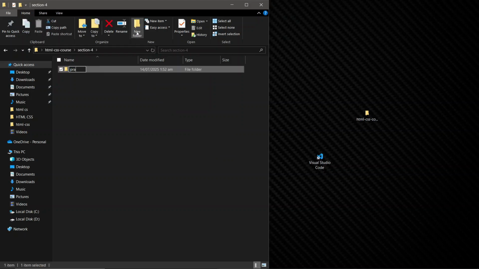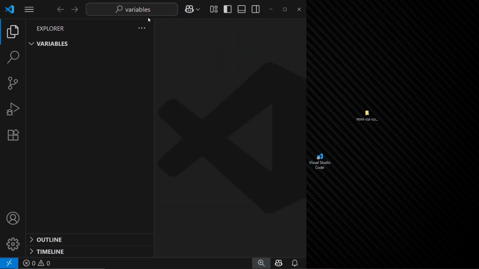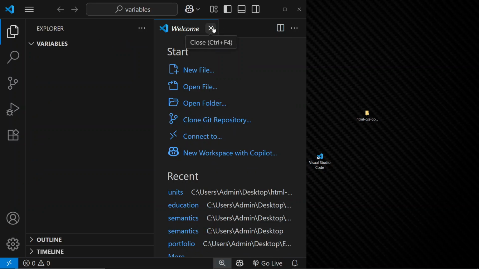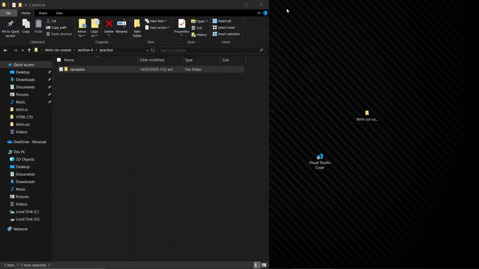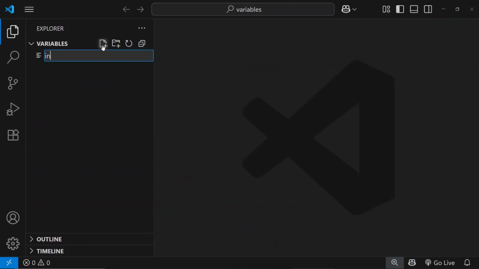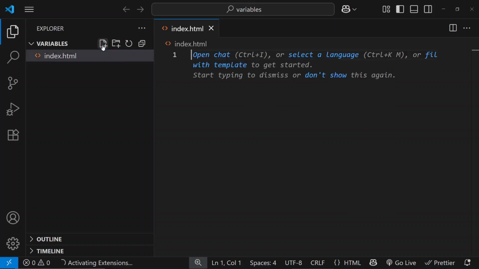I'm going to create a practice folder, and this will hold all the concepts that we are going to practice in this section. And so let's go ahead and create a folder for our variables. I can just drag and drop this on my VS Code or Visual Studio Code icon here on my desktop, and I have that open. And so we can go ahead and create our index.html and our style.css file.